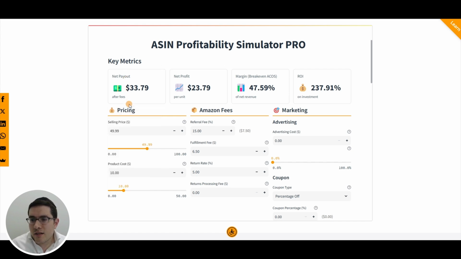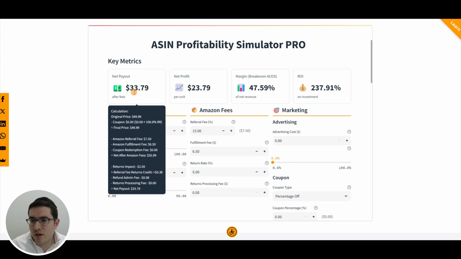So as you can see here, the calculation is on this item, the original price $49.99, and since we didn't enter a coupon, there is no coupon, so the final price is $49.99. The Amazon referral fee is $7.50. The fulfillment fee is $6.50. No coupon redemption fee since we did not enter a coupon, and the net after Amazon fees is $35.99. So what Amazon will actually show you on every given order that you sell, when you look at the payout on that order, they will show you $35.99 for this product.